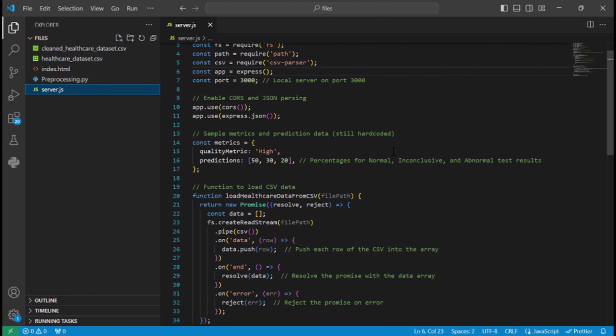In this code we create a server using Express.js which runs on port 3000. This server also consists of some predefined metrics like data quality and test result predictions.